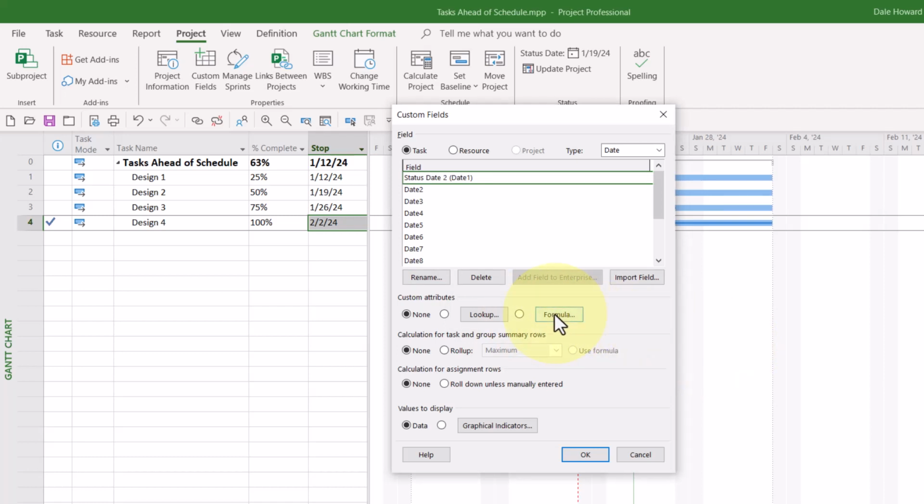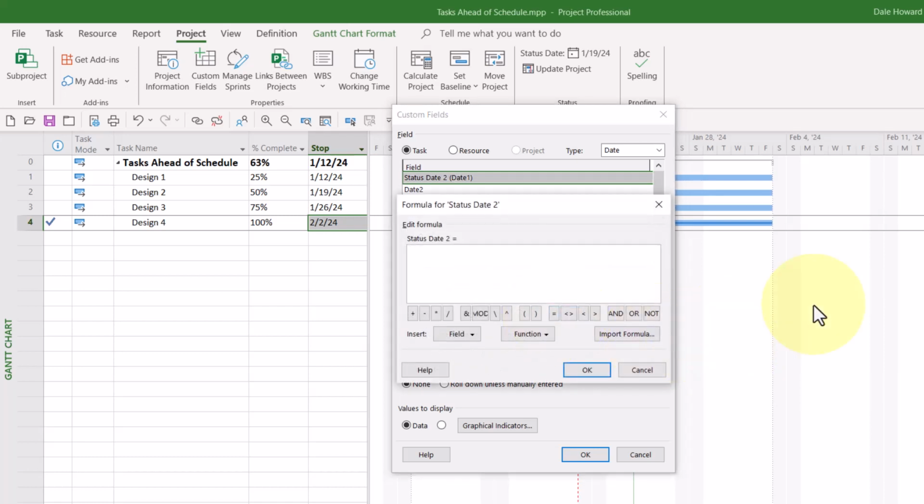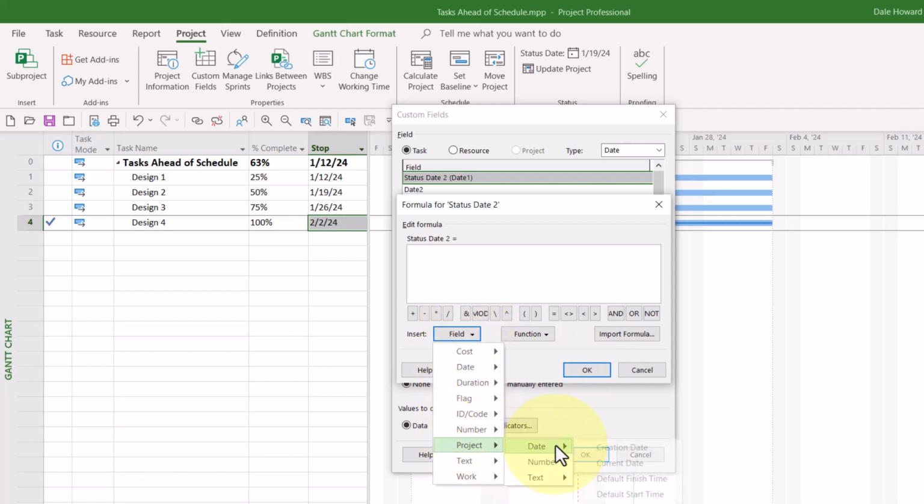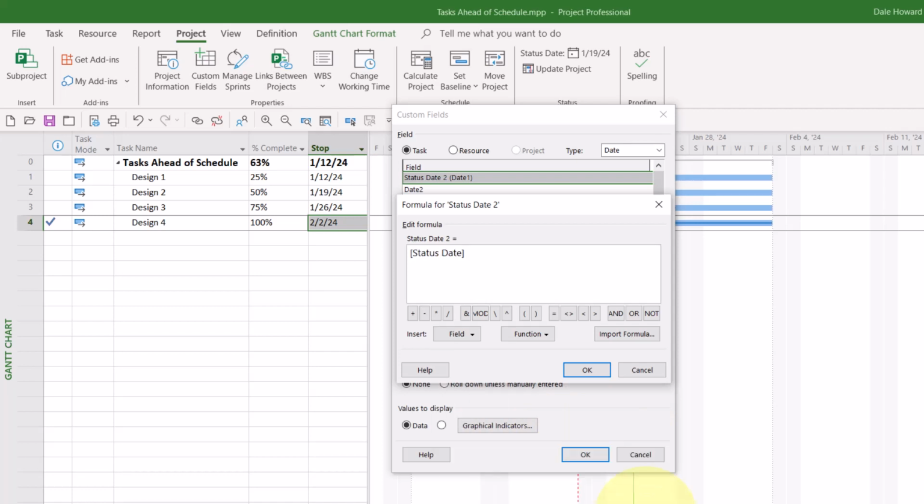Then click the Formula button to display the Formula dialog. In the Formula dialog, click the Field Pick List button, go down to the project item, over onto the flyout menu to the date item, and to the next flyout menu where you'll find status date. There it is. There's the formula to extract the status date and to display it for every task.